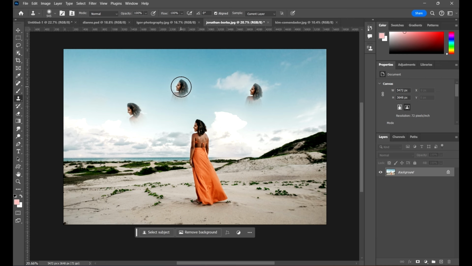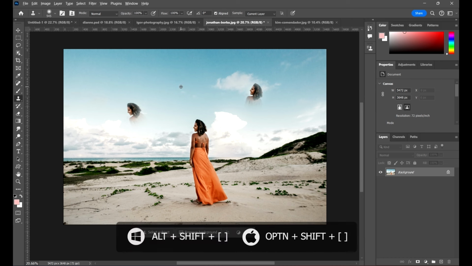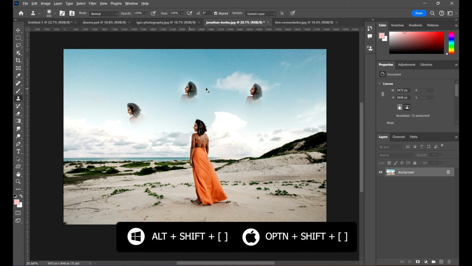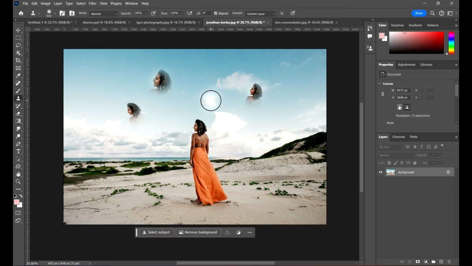Now we're going to look at the next shortcut, which is used to scale our sample source. All you need to do is hold down Alt and Shift, then your square bracket. Your right square bracket, or close square bracket, will increase your sample source. Just like this, you can see that our subject is scaling up. That's how to scale your sample source, and then you do the opposite: hitting the open square bracket while holding down Alt and Shift, or Option and Shift on your Mac, to scale down your subject.